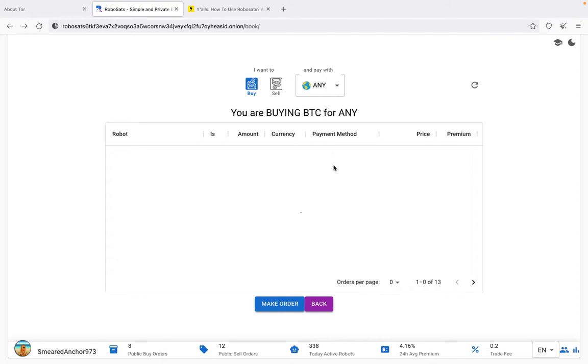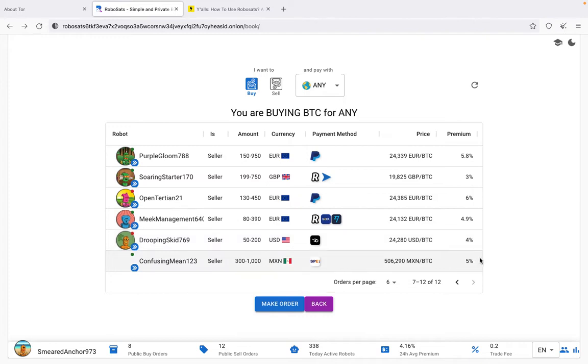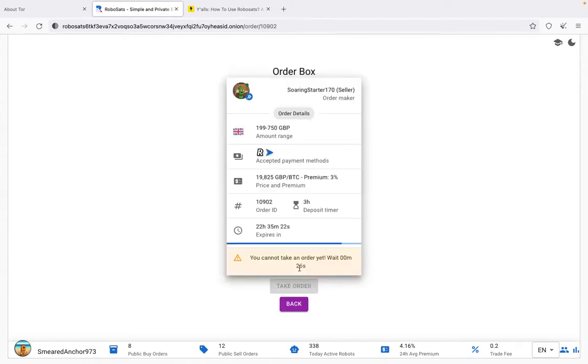So this order is not available. So the one in Bitcoin is not available. So let's go check something else. Let's see if there's anything. This one seems low. This is good. You want to see if you're in UK, right? And you want to do that.